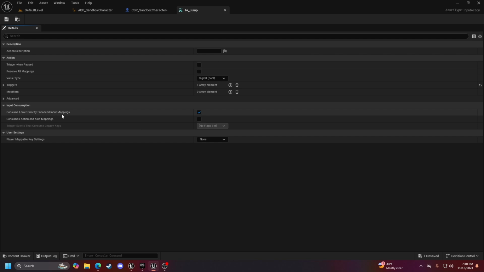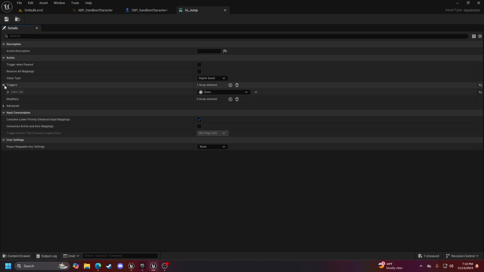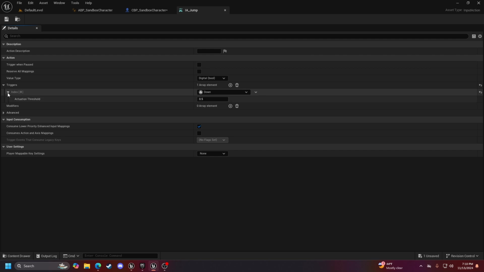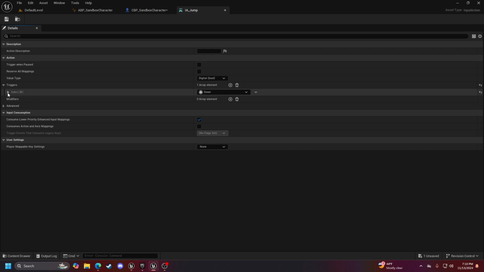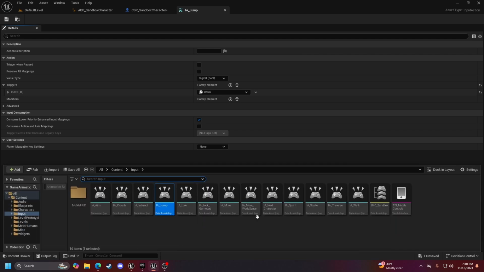Consume lower priority enhanced input map. So I definitely have to look at that. That's interesting. Ooh, so we just set it to down. Where if we hold down the button or press down on it or hold down on it. Yeah, okay, hang on. Do we have another jump?